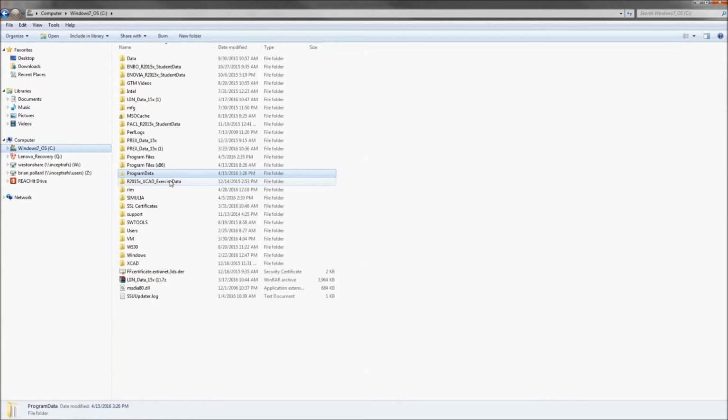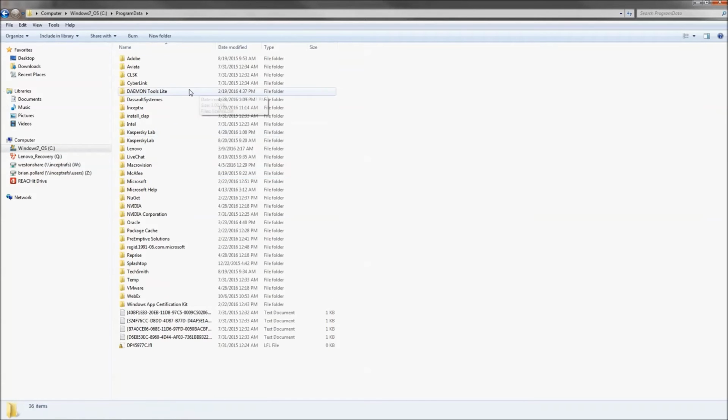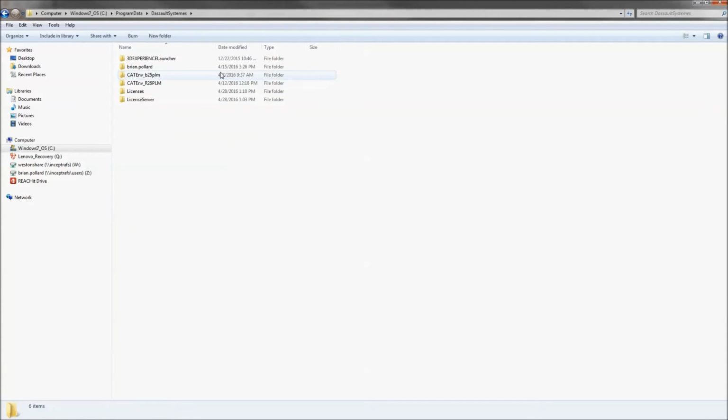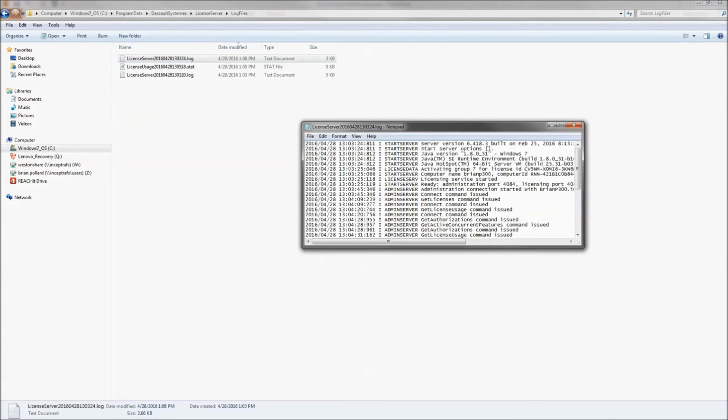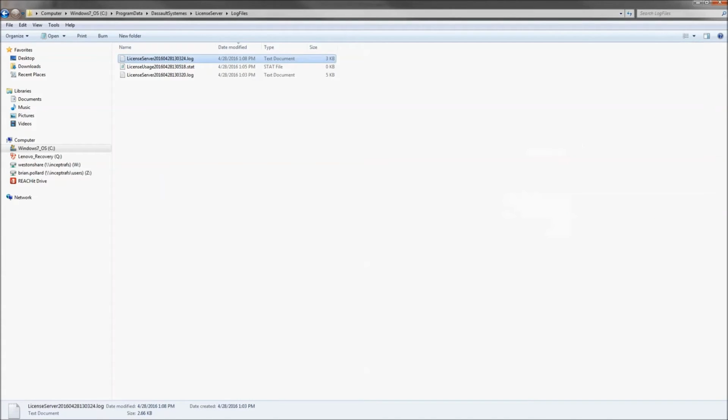So we'll go to that while we're here. So Program Data Dassault Systems, same place you created your text file, you've got a license server folder as well. And you've got your log files right in here. So you can just simply open those up with the text editor. And this essentially shows the same exact information that we had in the graphical representation inside of DSLS. So it gives you two options to look for those log files.